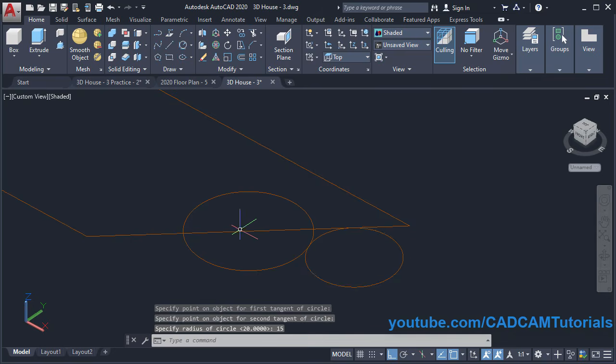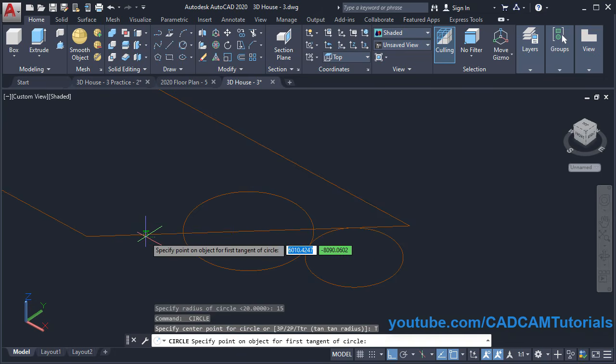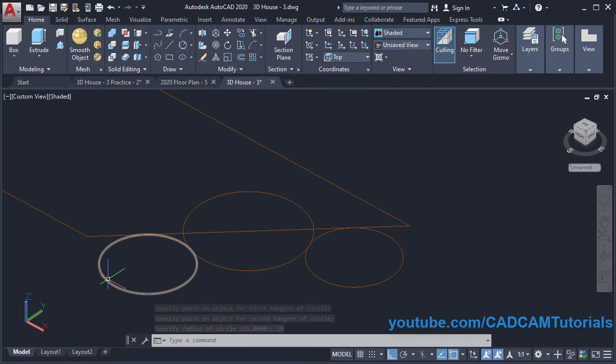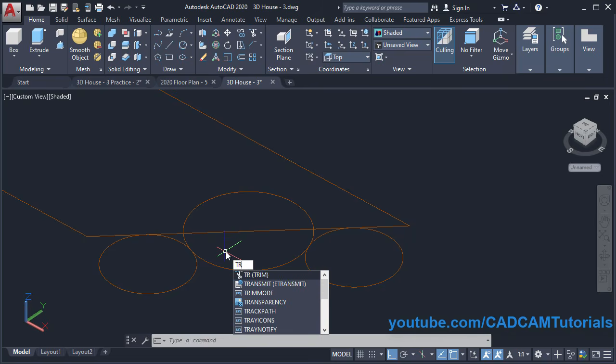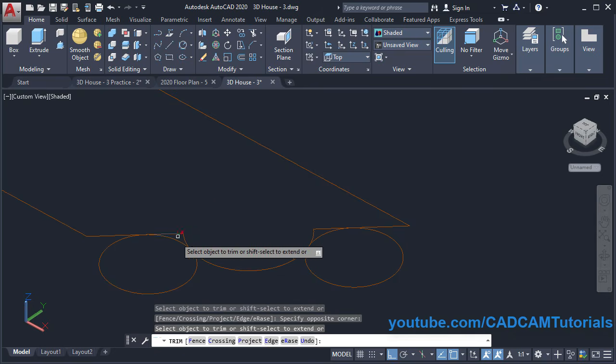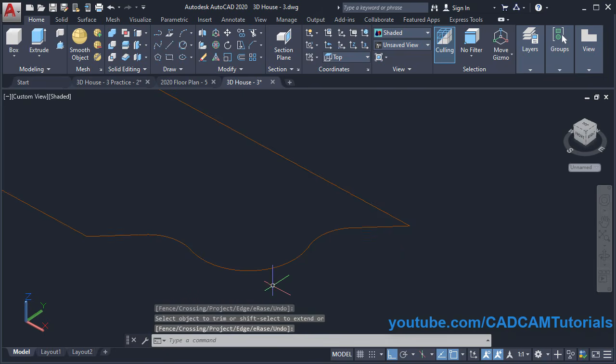Enter. Then again enter to repeat circle command. Click on tan radius. Then click on this line and this circle. Again radius is 15. Enter. Then we will trim it and create our desired shape. For trim you can also type TR. Enter. Enter and remove unwanted portion. So here this curvature is created.